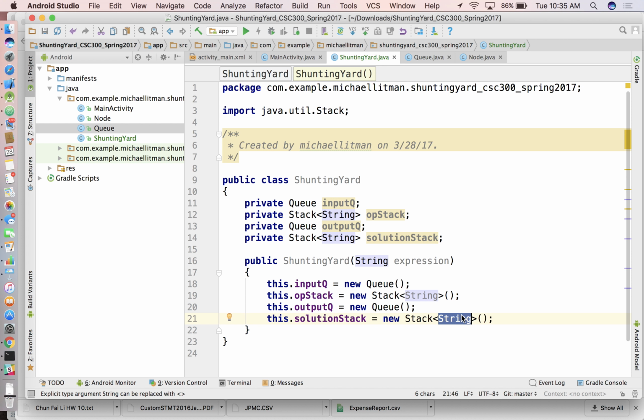All right, so now we want to do our magic that tokenizes this expression and ultimately puts it into our output queue. So let's go ahead and grab that code from our main activity. Here's where, when we hit that process button, we get the text from this guy. So let's just go ahead and steal that code for right now.